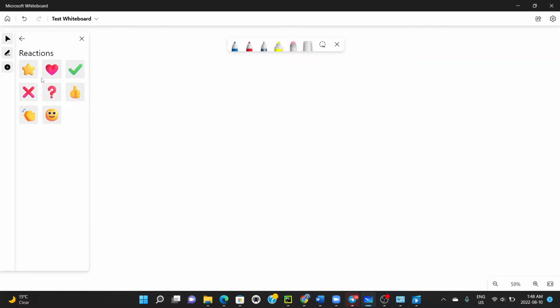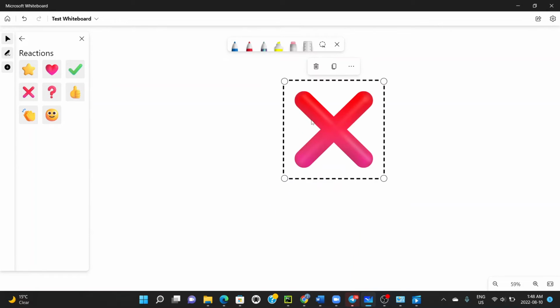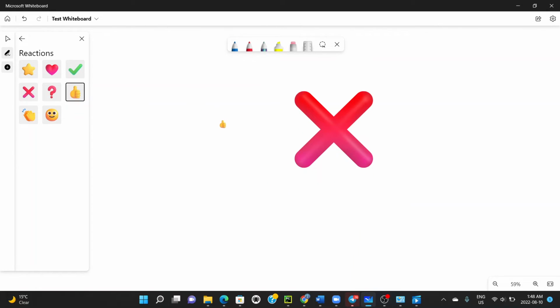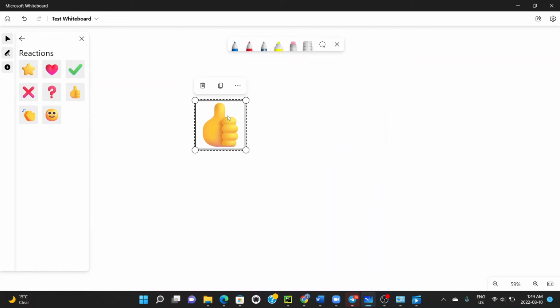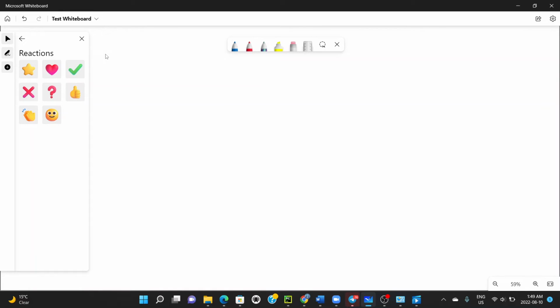So moving on, guys, you can see here it says there are reactions. You can add reactions. You can add this symbol and make it bigger, as big as you want. You can add the thumbs up and make it as big as you want. Right here, you see, this is just how it works. So I hope this is helpful. So moving on, guys, to other functions of the Microsoft Whiteboard.